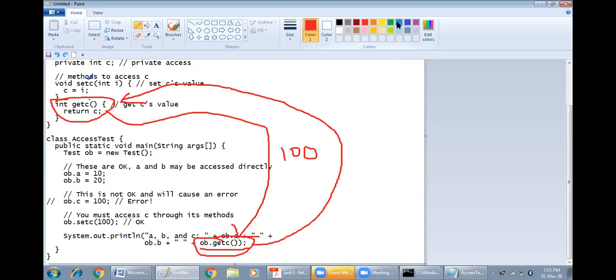I use different ink. So this is possible. Why? Because they are public members, we can directly access them. But this is not possible.